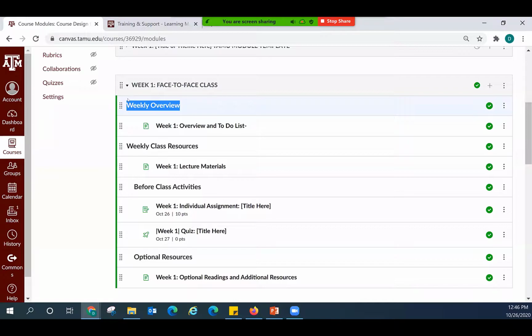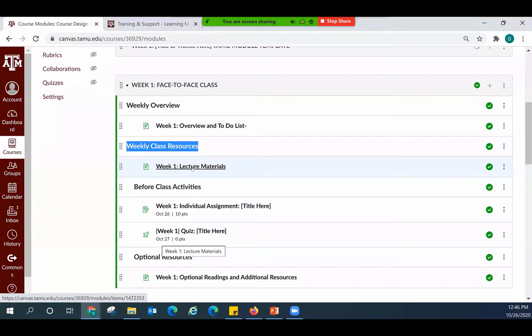So I'm providing them with the weekly overview. I'm providing them with weekly class resources. I can link to URLs from websites, from journal articles that I want them to go over. And if I want to make my Canvas course more robust, I can make use of more Canvas features, such as an assignment, such as a quiz.